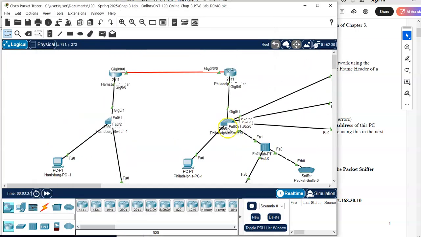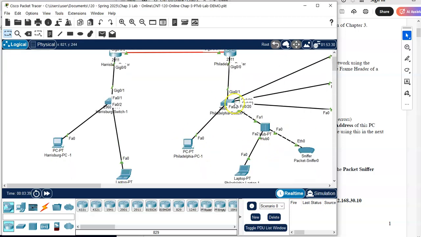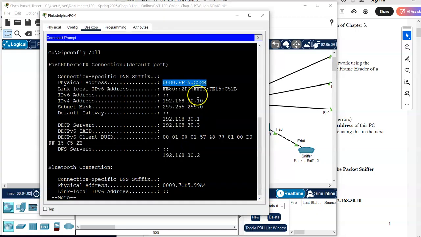If I look back here, this switch is learning the MAC addresses of all the devices that are attached to it and the port number. What it'll do is, when traffic comes into the switch, it'll try to find the port of that MAC address and send it out only that port. Remember, the switch is keeping a MAC address table. This MAC address is on this port, this MAC address is on this port, and so forth. So this is the MAC address that is burnt into the network card of this computer, so it's going to identify this computer on the network.